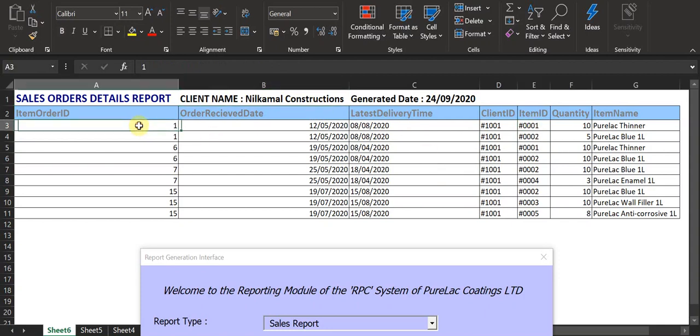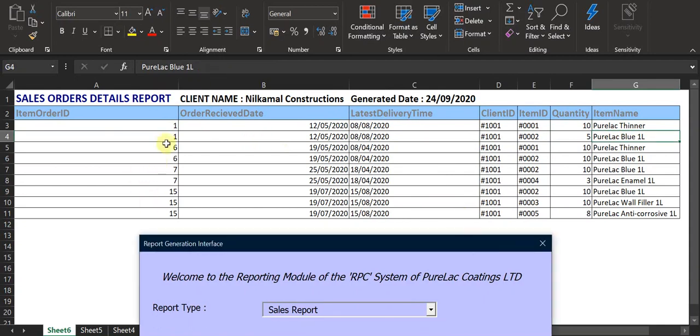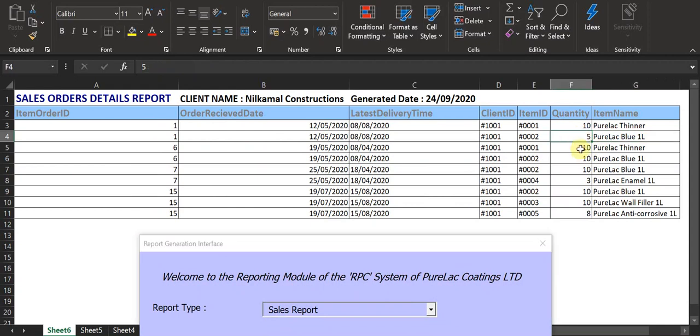A certain item order could have multiple items. For example, for this order ID, there are multiple items such as Purelike Thinner and Purelike Blue, so it is also clearly displayed. Similarly, all the existing item orders which have been approved are displayed correctly here, with the relevant quantities.